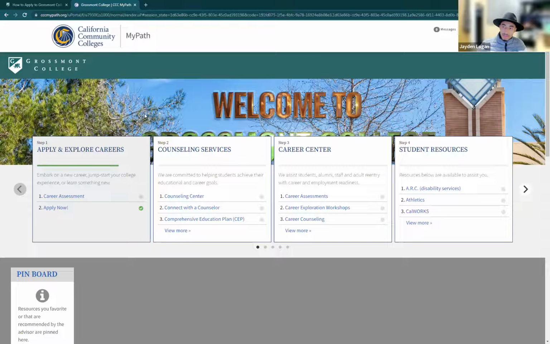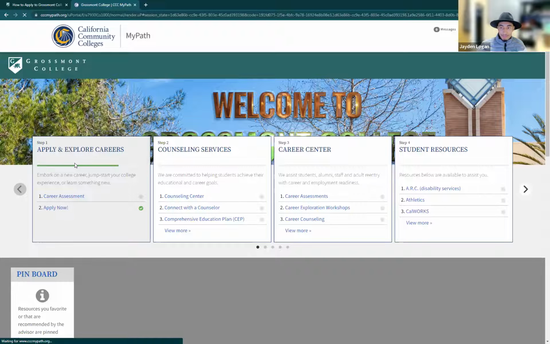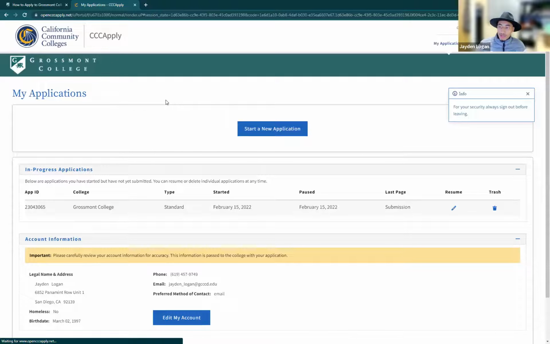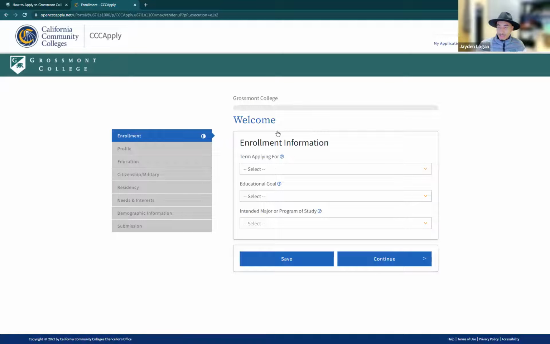For those of you that are already on this page, we're going to begin by clicking Apply Now. We're going to be directed to another page where we're going to click Apply Now one more time. And then lastly, we're going to click on Sign In. After doing so, this will allow us to start a new application. So what we want to do is click on Start a New Application.